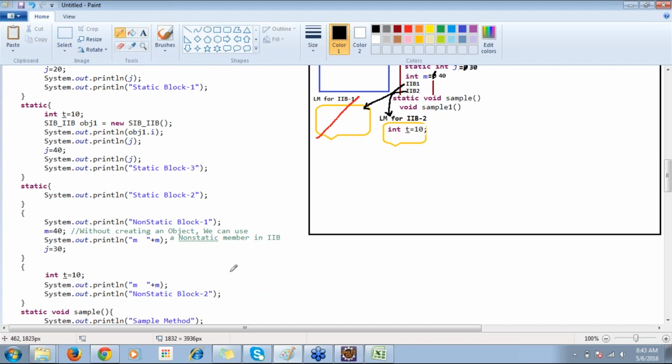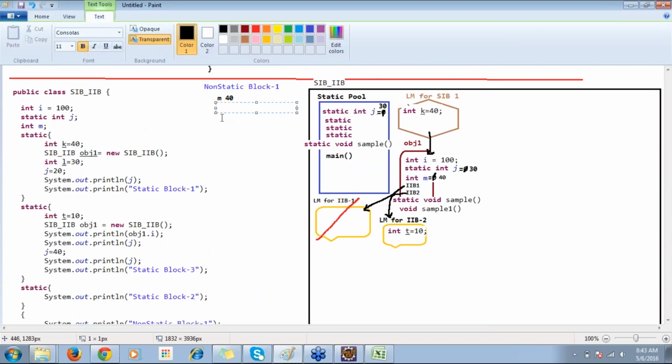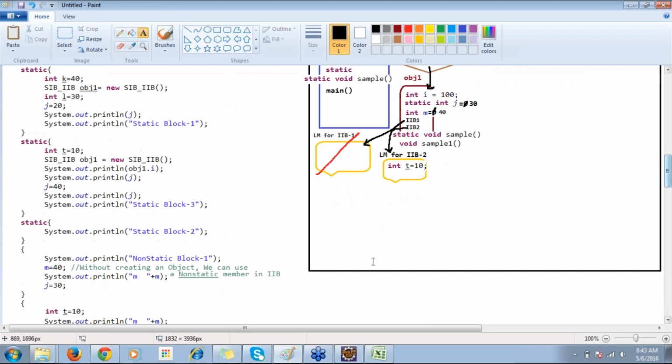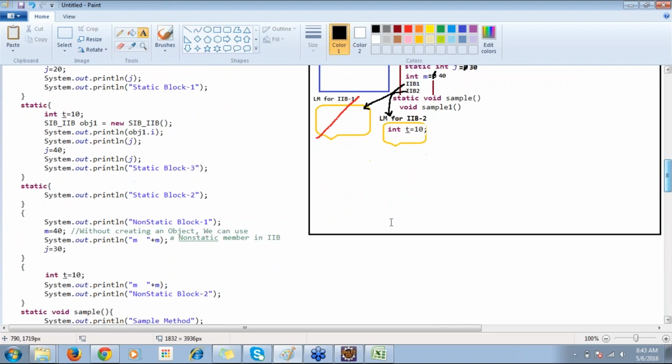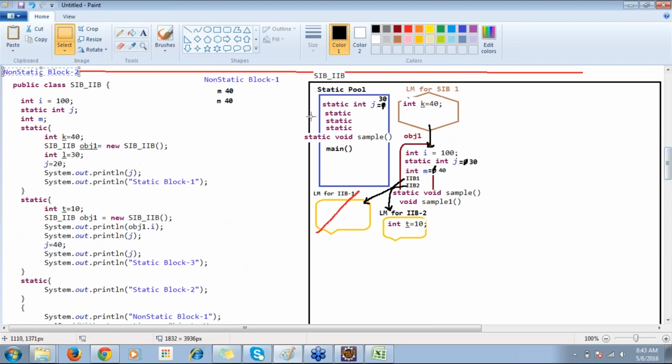So now what will happen? For m, it checks over there in the local memory of IIB2. No, we don't have it. Then here, what is the value? That is 40. So it will print 40. m is 40. Then next, it will print non-static block 2. Non-static block 2 will be printed.